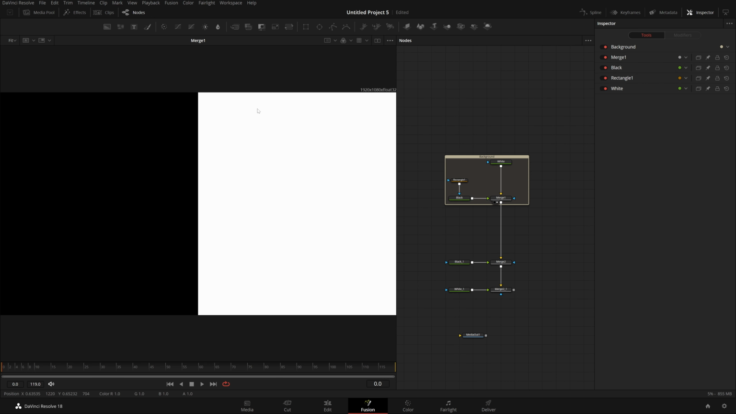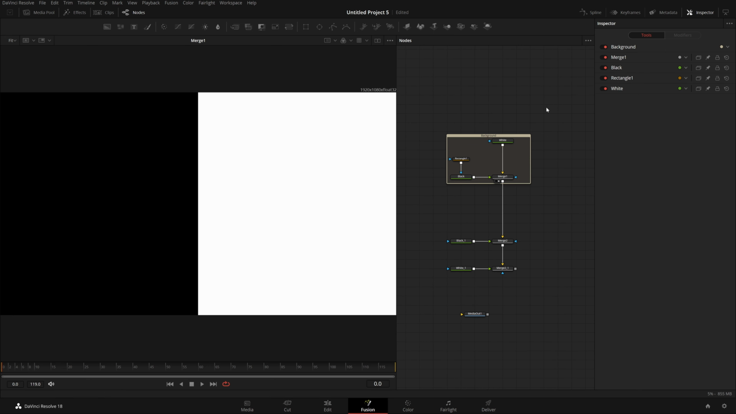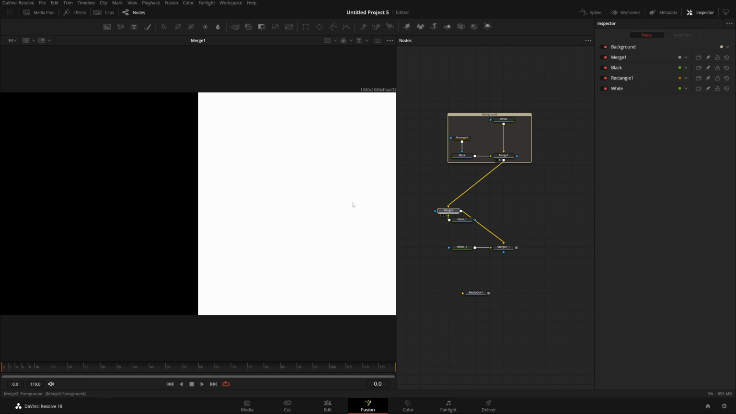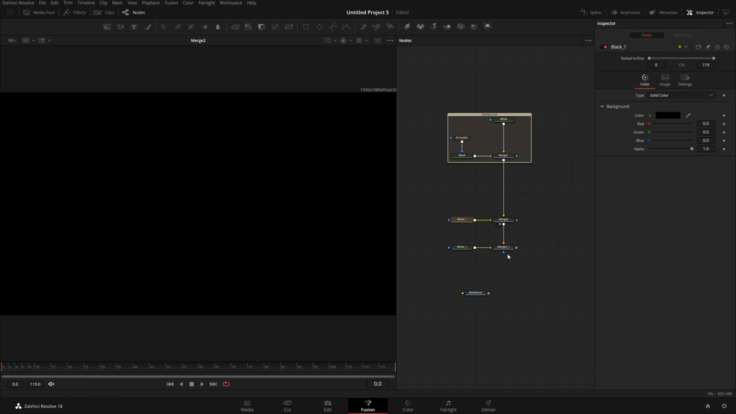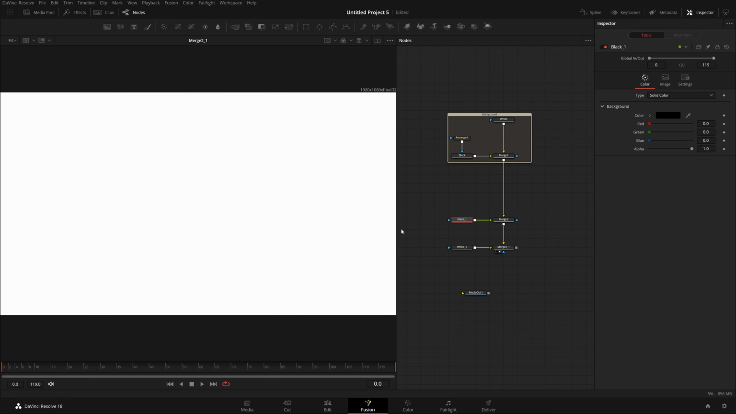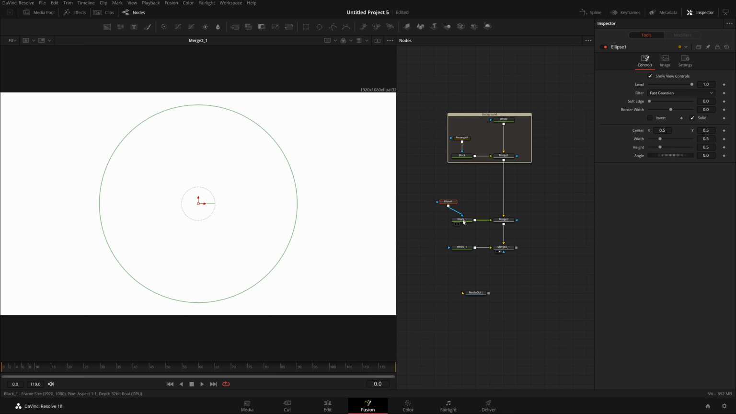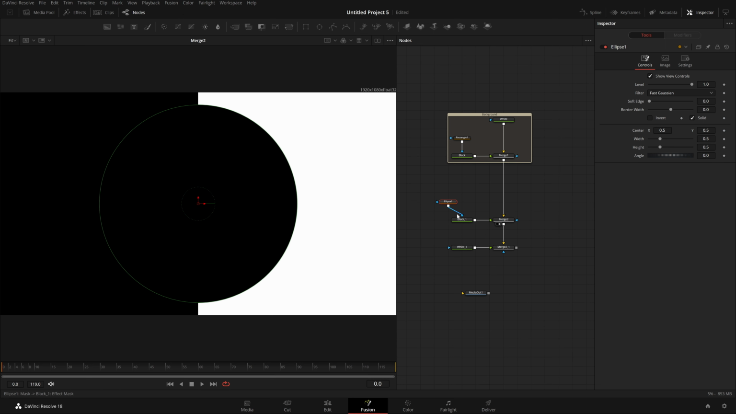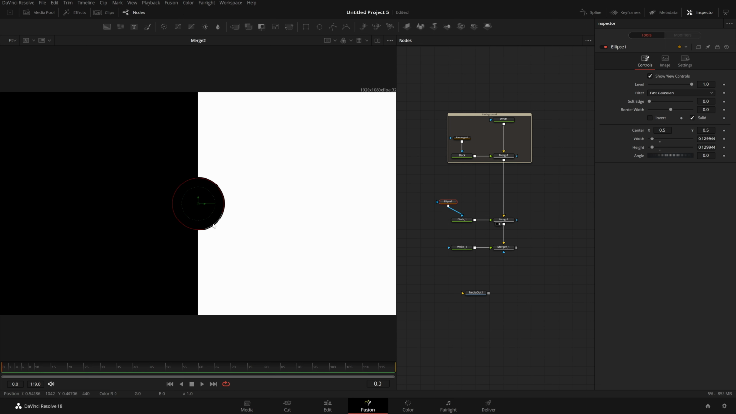So basically now we have our background setup. We have this half black background in here and also this white one. This is the background till here. Now this merge is adding this black, and this merge will add this white. Now we need to add an ellipse to control this black first. Let me come here and reduce its size to something like, let's make it 0.1, and 0.1.